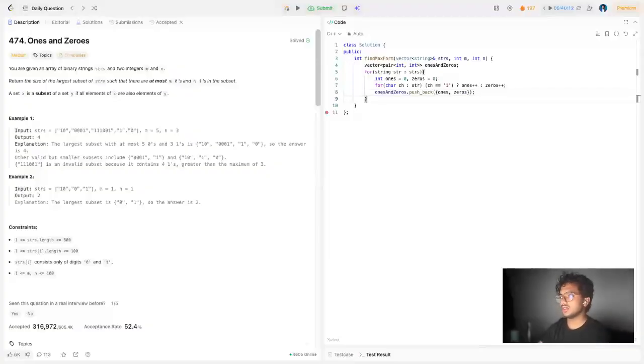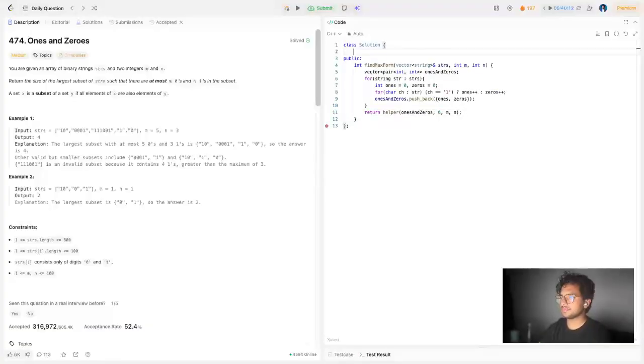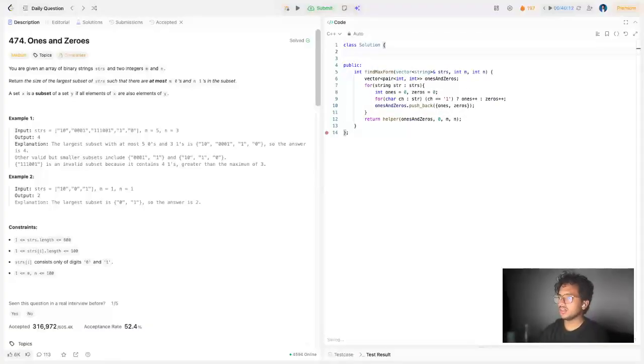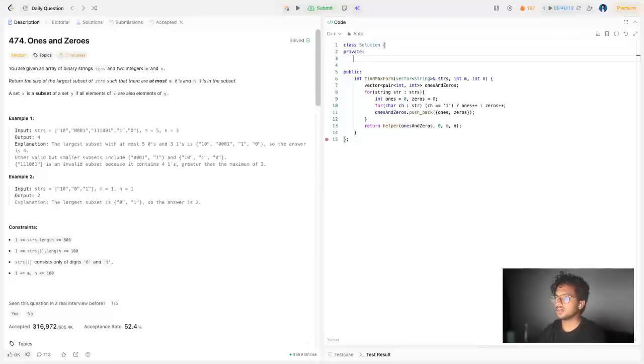That's it. At the end, I'll just return helper. I'll be putting zeros and ones. Index, current index will be zeros, m and n. That's it. Then private int helper, my helper function.